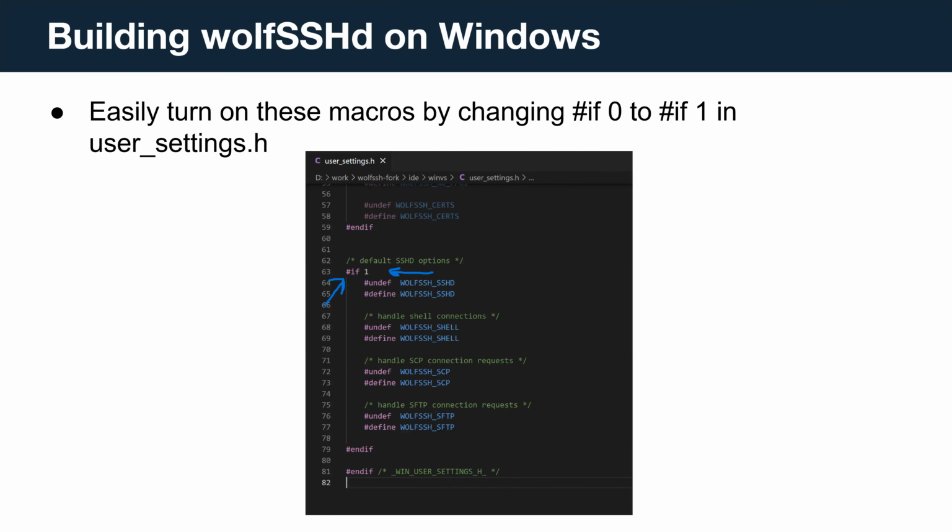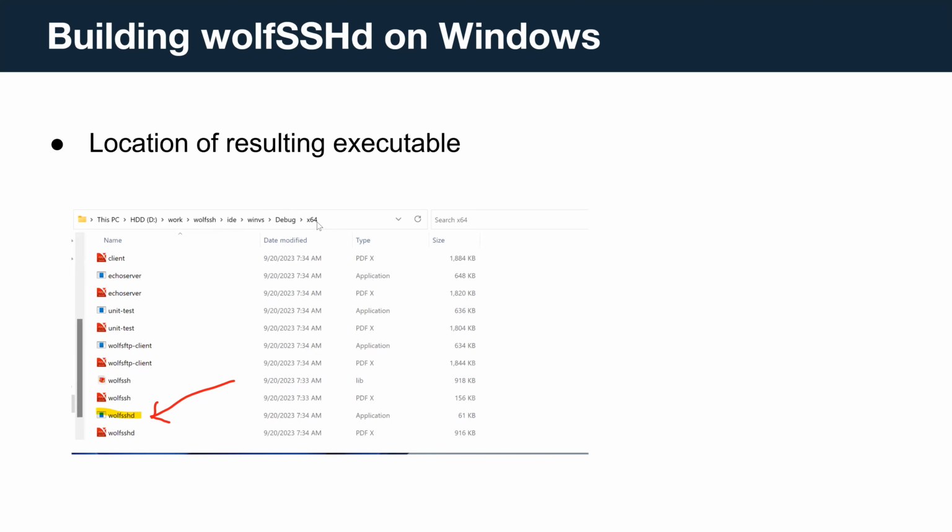So after going through and doing all these build steps, the next question is, where exactly is this executable being output at? The location of the resulting executable will be in, well, it depends on the build configuration. In this particular case, it was a debug build, but it'll be in wolfSSH, IDE, WinVS, the build configuration, debug, release, DLL, debug, and then the architecture, x64 or Win32. In this case, it was x64. And then you can see down here, you have the wolfSSHd application.